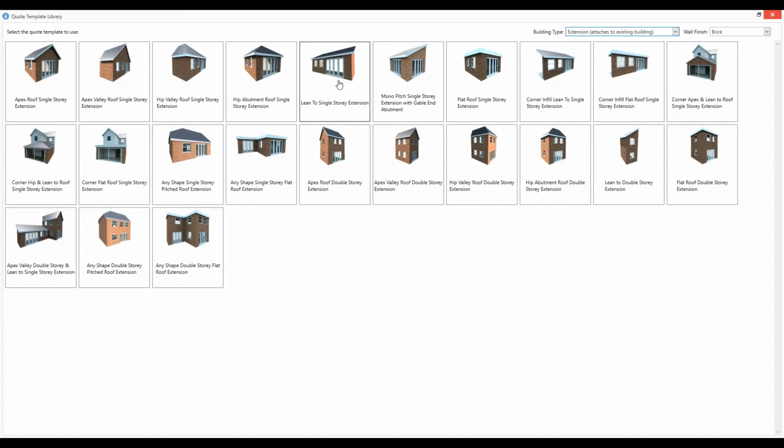Again, it's all about being nice and quick and getting that quote out to the customer. There are other shapes in here. You can see you've got three-sided apex, three-sided apex valley, hip valley, hip abutment, the lean-to, mono pitch, and three-sided flat roof extension. This one here is more of a two-sided shape. You can build it off an existing wall, so there are only two sides to it, and that again is very similar but with a flat roof.